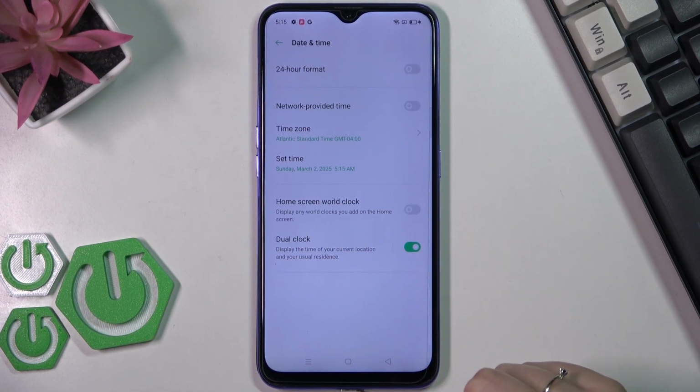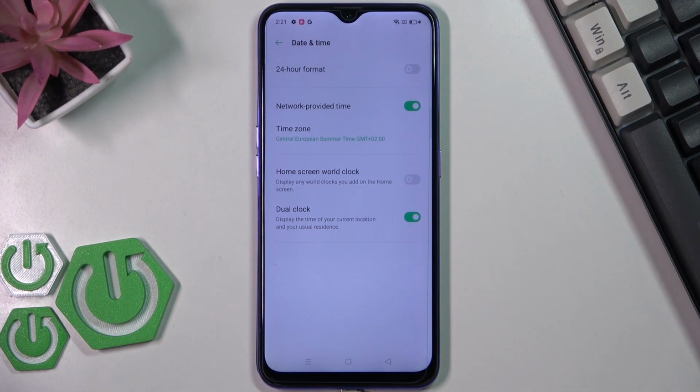Here you can also decide whether you want to use the home screen world clock and dual clock, so your device will display two different clocks with the time from the place you're currently in and the second from your usual residence. And so that was the manual customization of date and time. Of course, you can go back to all previous settings just by tapping on the switcher right here.